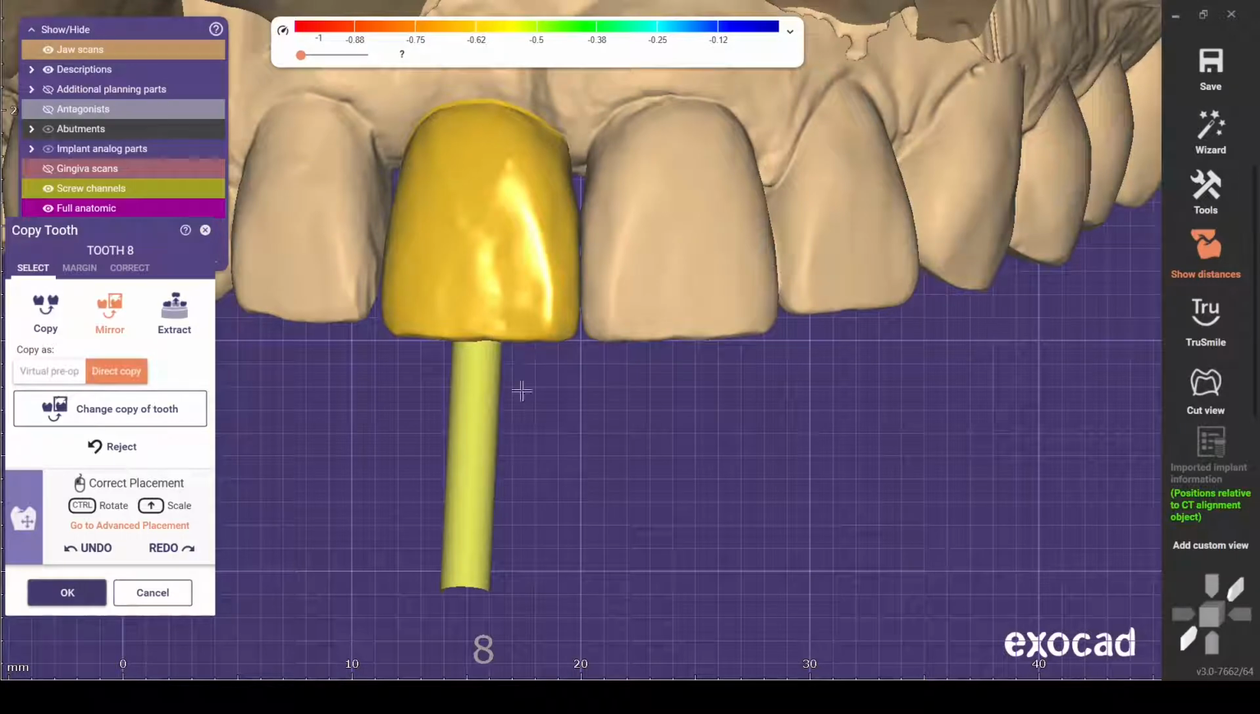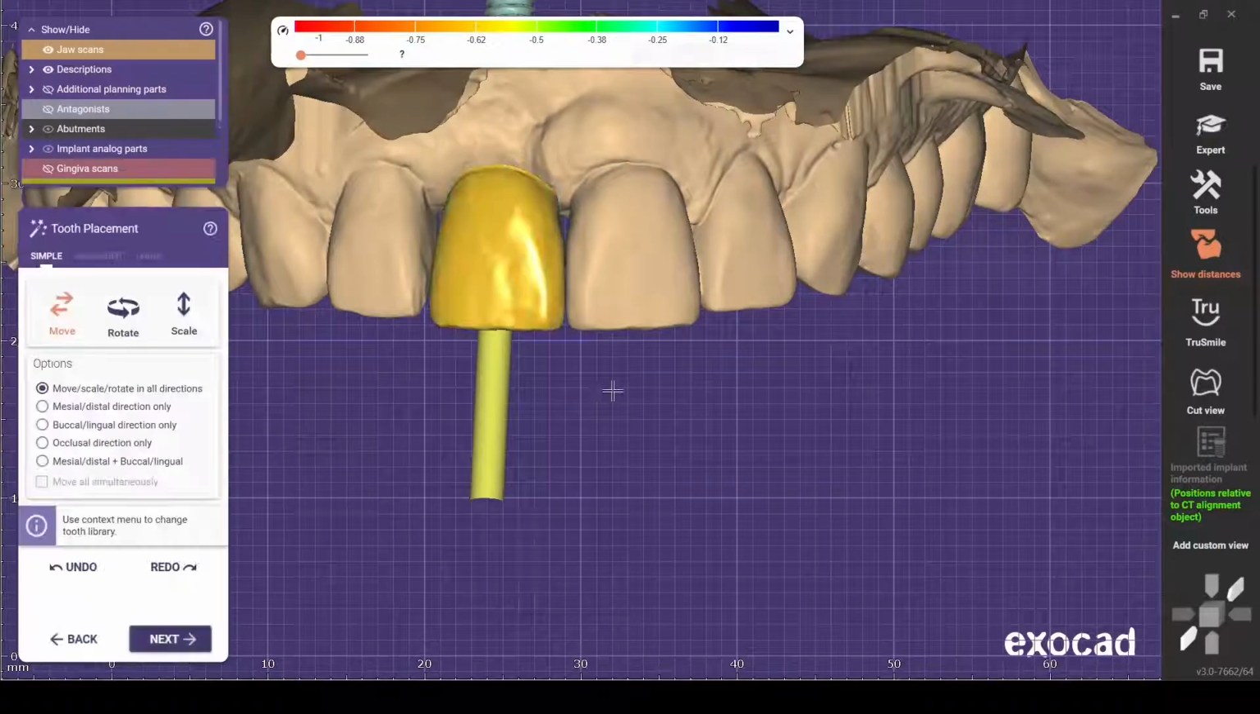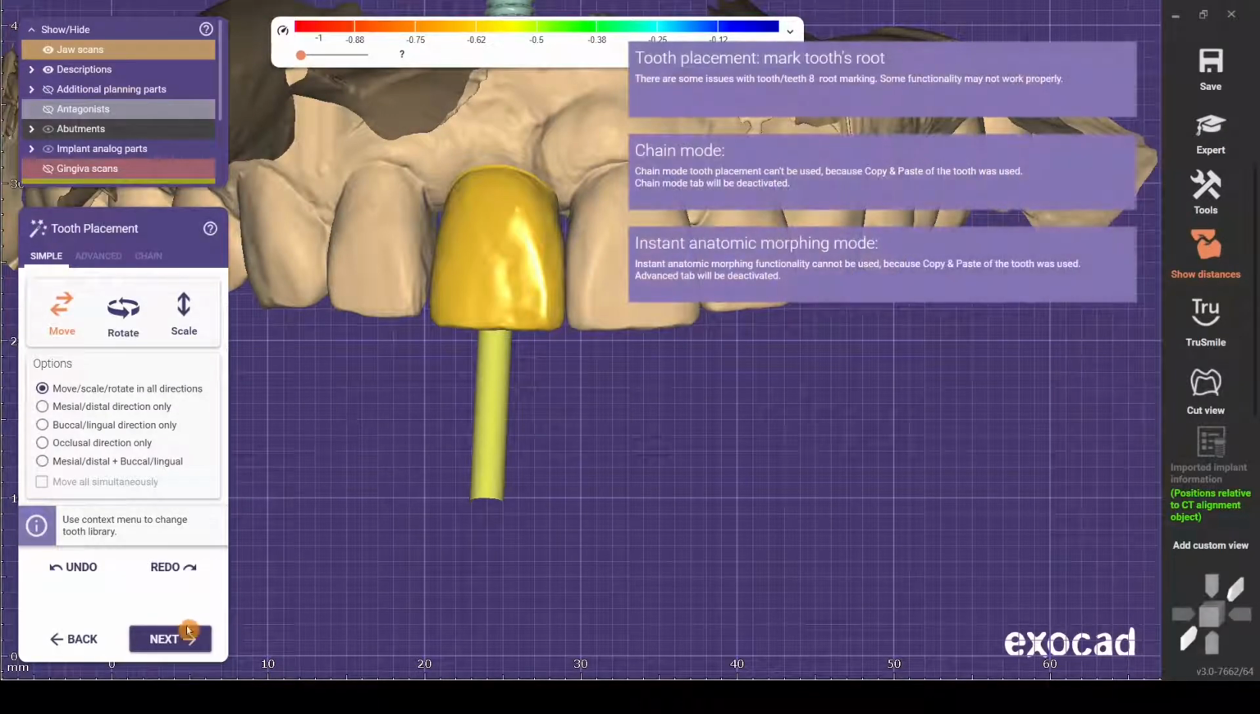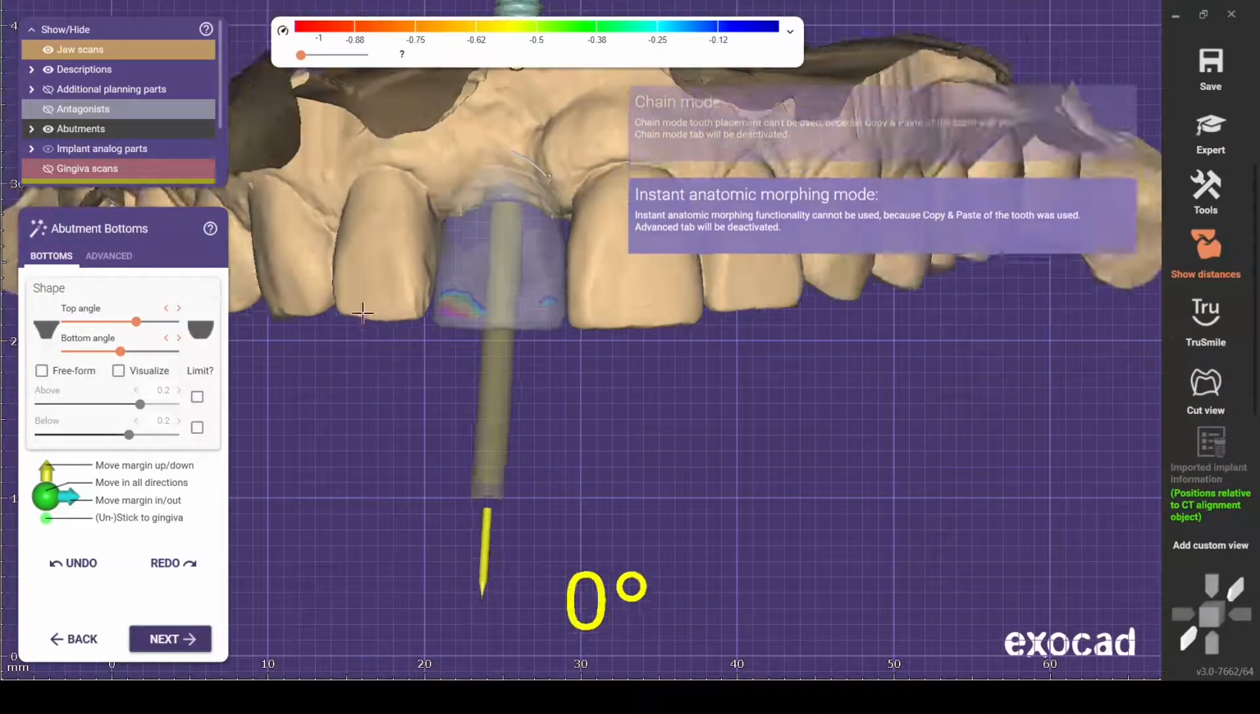That looks really symmetrical. So I like that. I'm going to press OK. All right, now let's go back into wizard mode. Our tooth placement is good. And now we're going to work on our abutment bottoms.